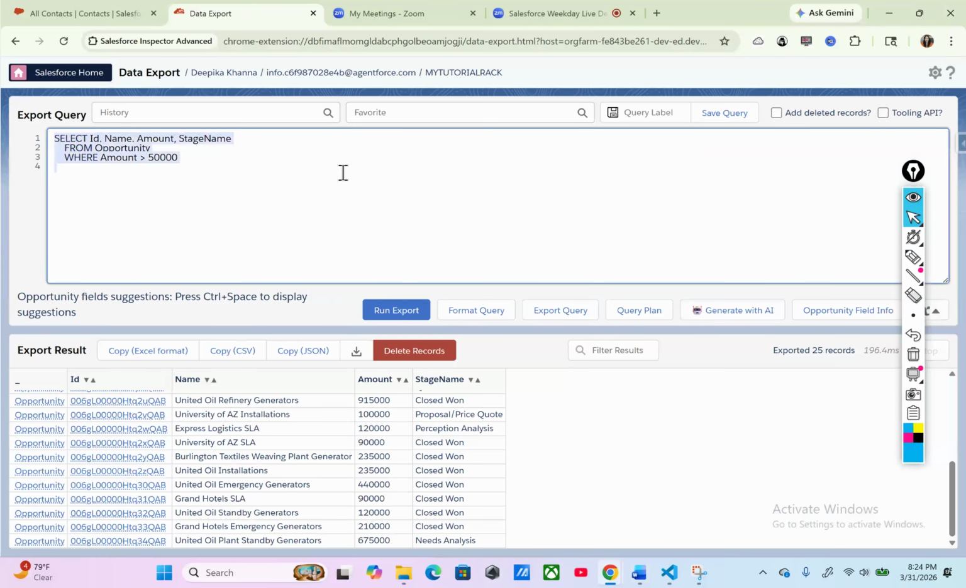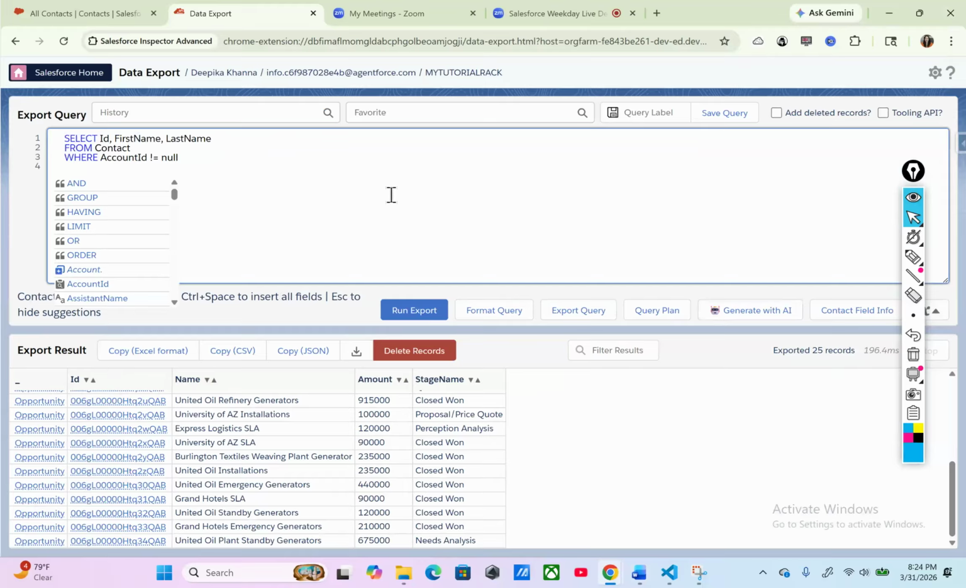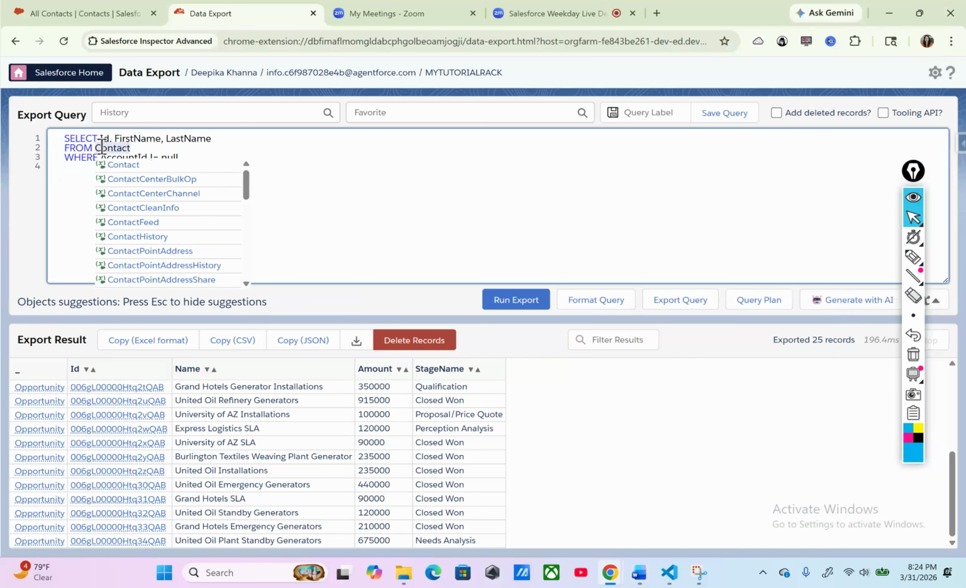Now the next one. So tell me, what is this query doing? Lohit, let's start with you. What is this query doing? That query is basically retrieving contacts where account ID is not equal to null. So any contacts which are associated with an account. Excellent. Okay, so only those contacts will be retrieved which are related to an account.